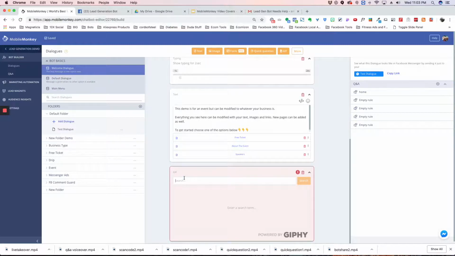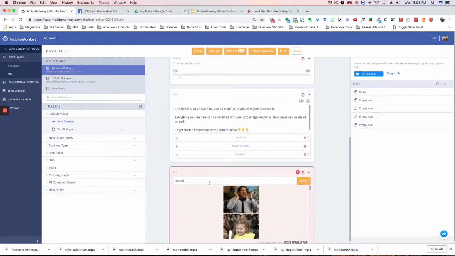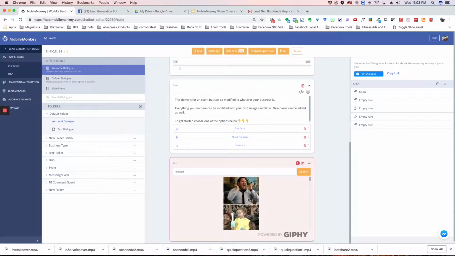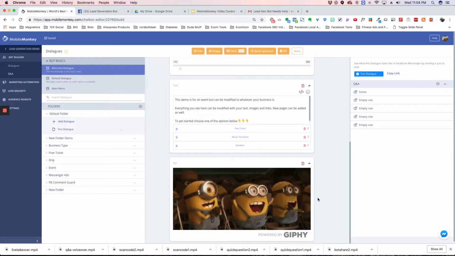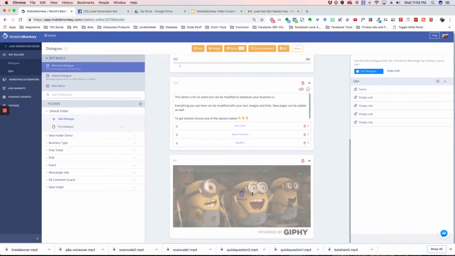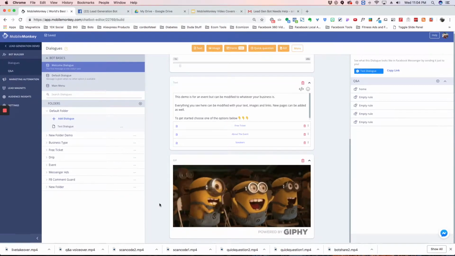So let's just say I'm gonna type excited. And I'm gonna hit search, and now you've got all these different GIFs that you can choose to show excitement. So let's say this one. We're going to click on that, and it's processing, and now it is loaded. So you can see how cool that is.